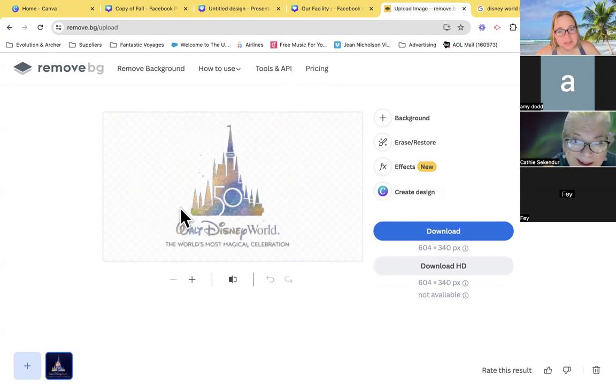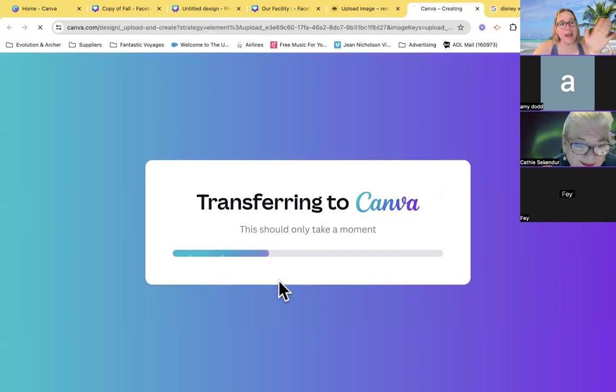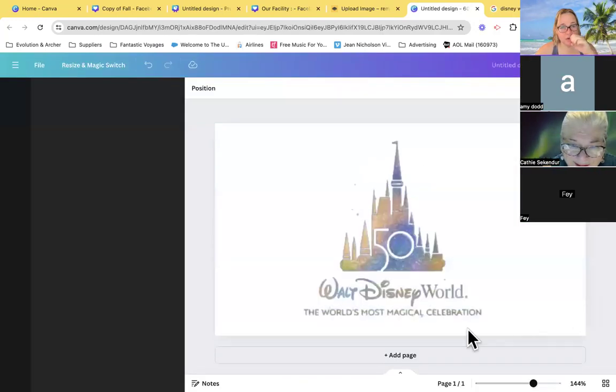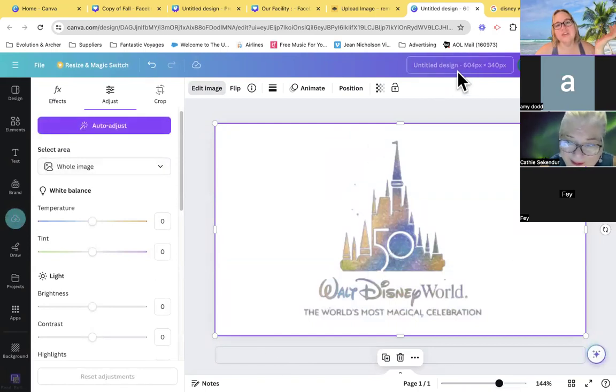I use this website all the time. And then I just click download, but it's also integrated into Canva. You could click create design and it'll open your Canva. Create your free design. Quickly turn your image into beautiful designs with Canva. It's free. I've never actually clicked the Canva one before, but look, it brought it right there. Now, here's the deal. It doesn't let you choose the size of what you want to do.